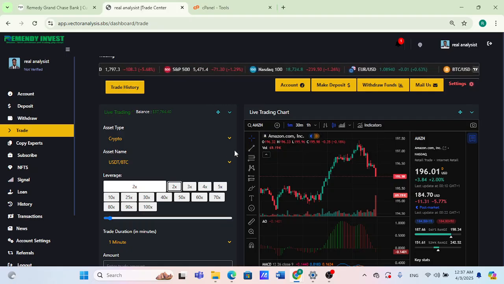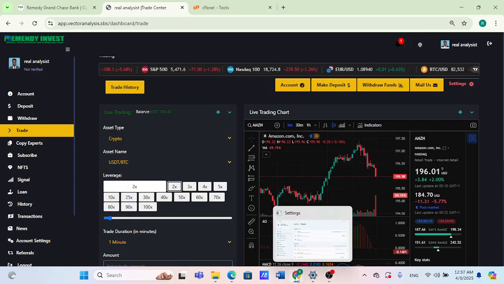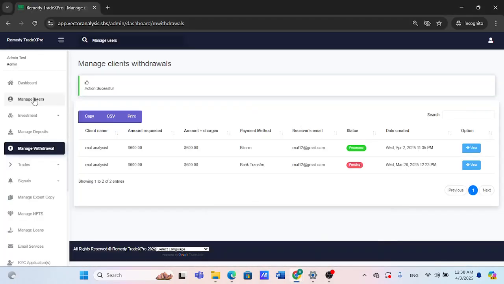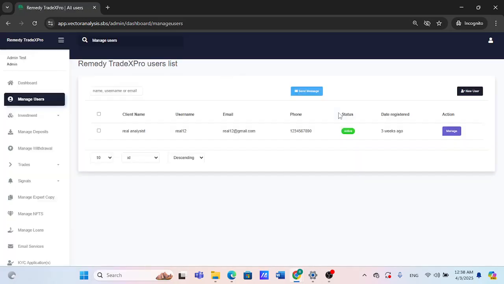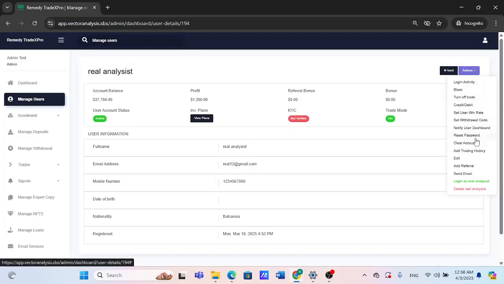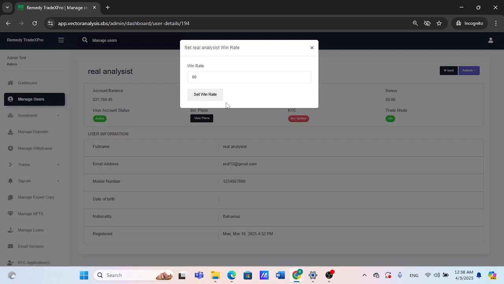Now from admin, let me show you what I mean. Let me log into admin. Now let me go to manage user. In manage user, you will see manage. Now click on action. Here now you can look at set user win rate. Now user win rate is currently at 60.